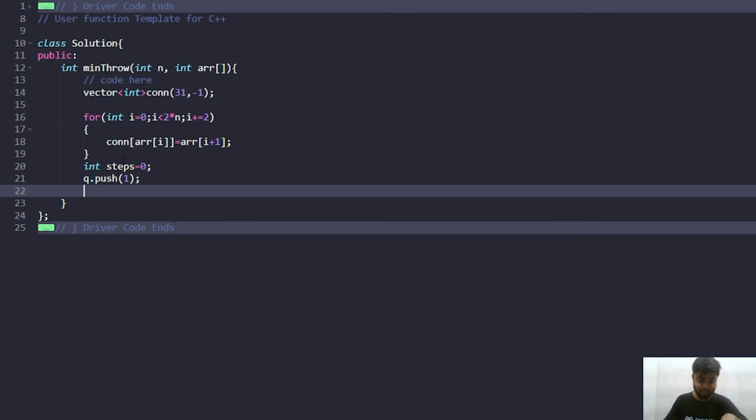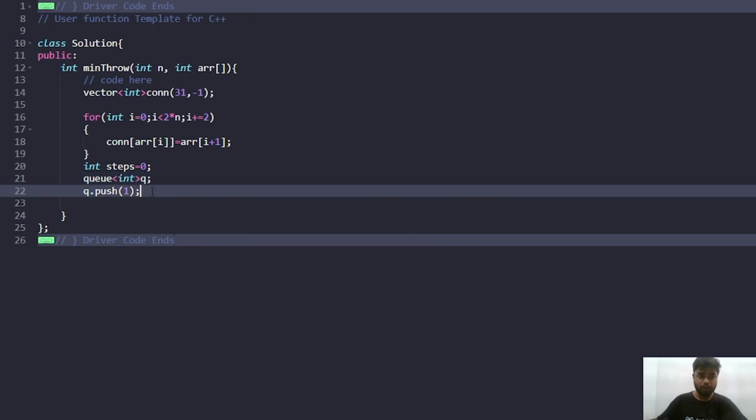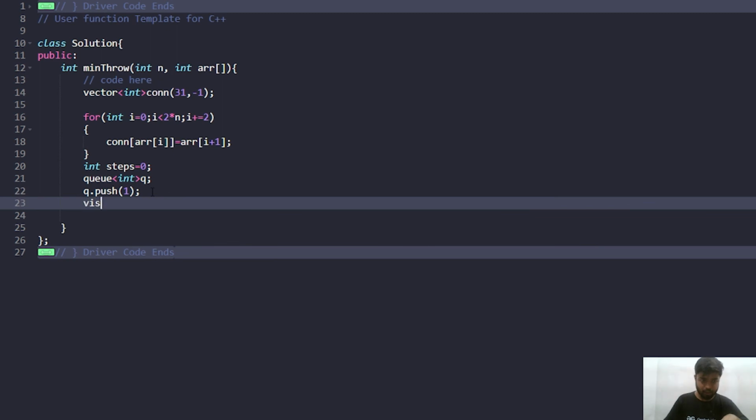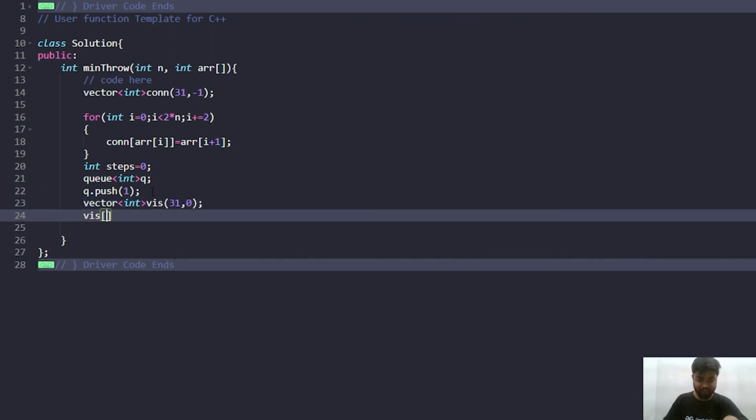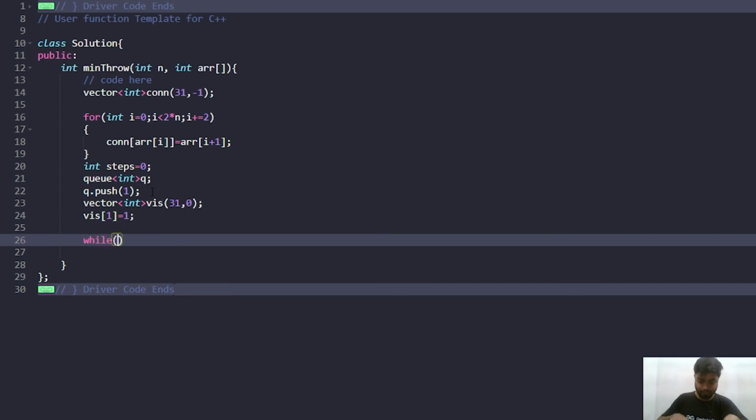We have marked the steps as 1. So first of all, before that we need to declare the queue as well, a queue of int. All right, and then we also need a visited array. So we'll have a vector of int visited for all the 31 states, and initially we can mark all of them as 0, right? Then we'll mark the visited of 1 as 1 because it is now visited. Then I'll simply start my BFS traversal.